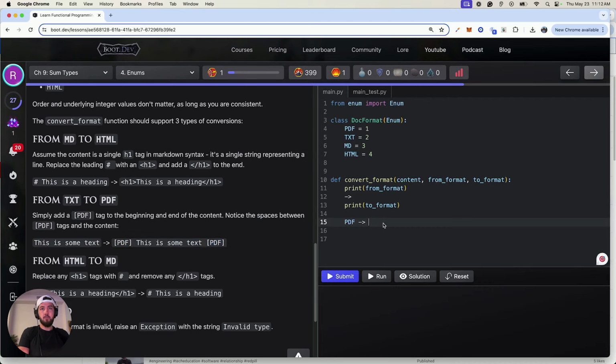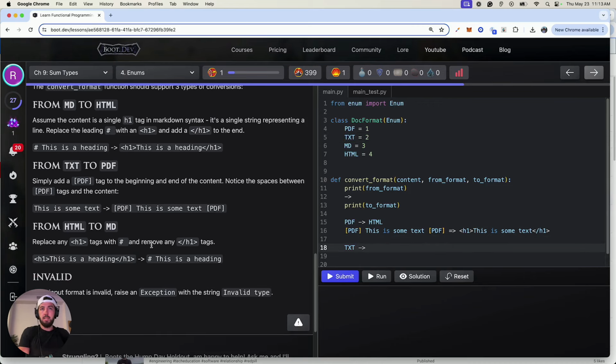But if the format is PDF to HTML, we basically need to convert this to H1. And let me see if I can copy this. Boom, there it is. And H1 like this. So that's going to be our PDF to HTML format. So we basically need to slice and dice and remove these PDF things and put on the H1 closing tags and opening tags. If we want to go from TXT to, let's see, looks like we don't have a TXT one. I think this is just TXT, right?